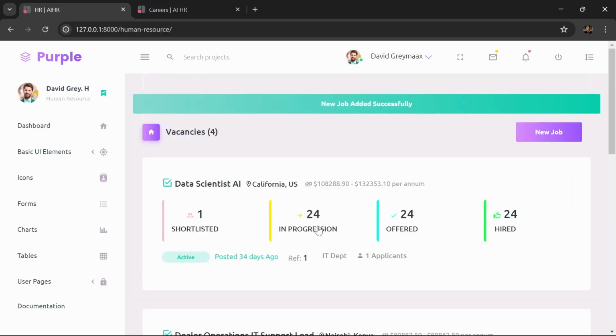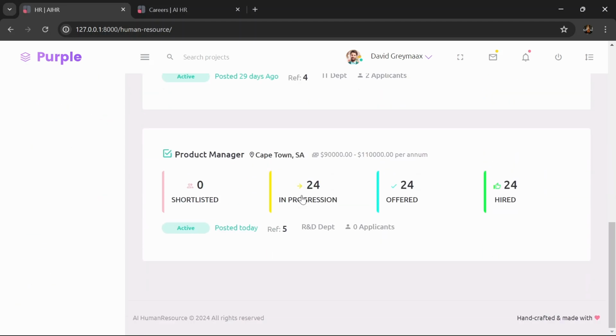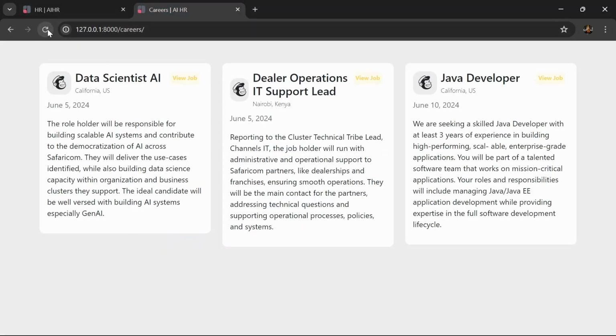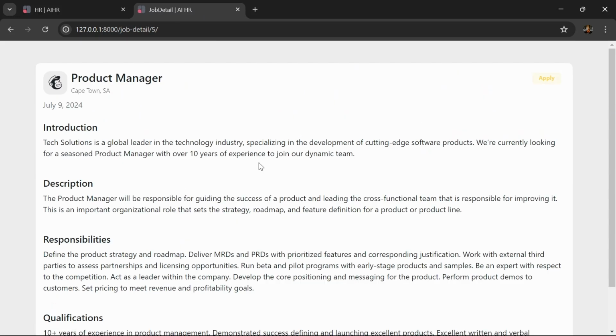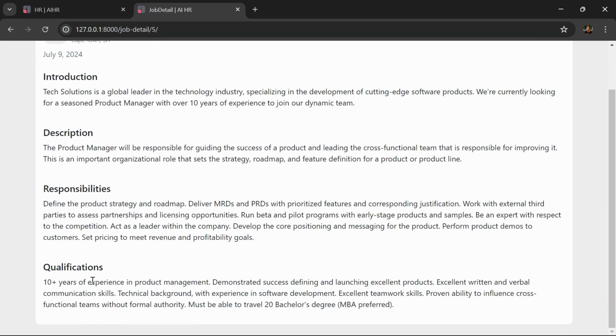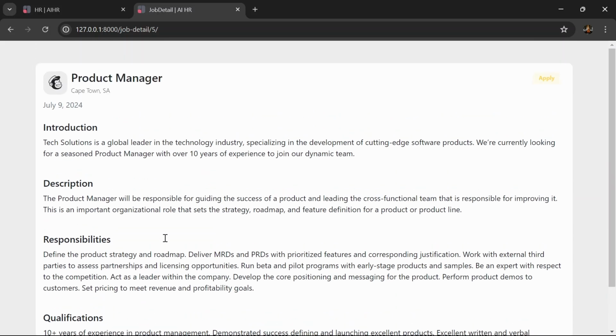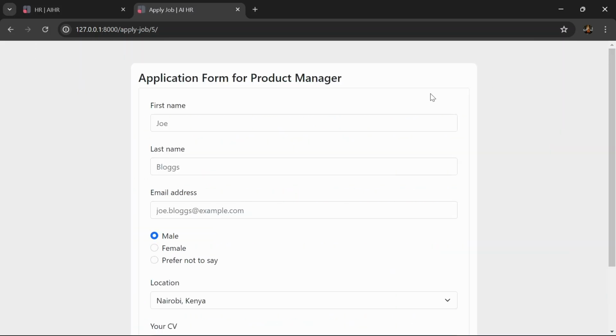Once that is done, you can click on add, and at the bottom you see you have a new job vacancy from the HR page. And from the careers page, if I refresh, we have a new job vacancy for the product manager. If I click on view job, we get a job detail view for the product manager, where we see the introduction, description, responsibilities and qualifications. And we can also apply from here.